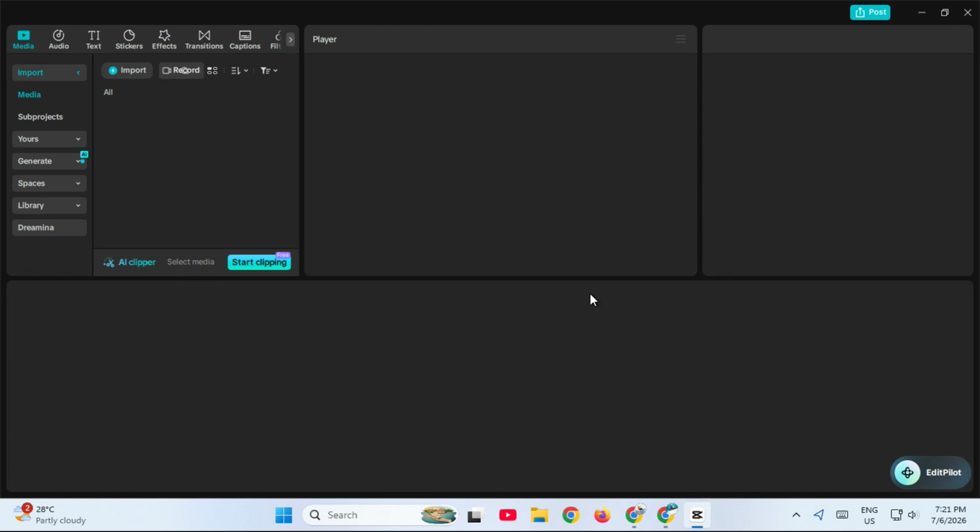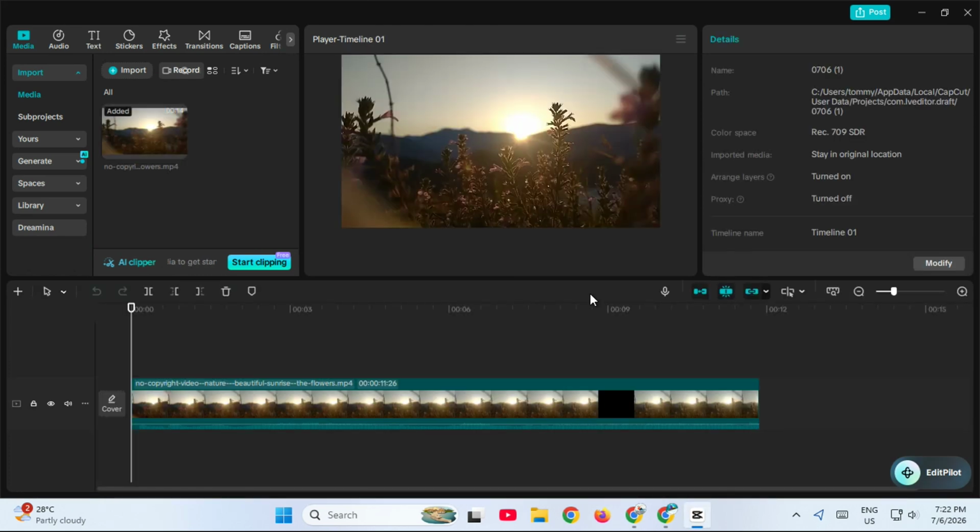If CapCut still isn't loading after trying these steps, wait a little while and try again later, because it may also be a temporary server issue on CapCut's side. But in most cases, checking your internet, restarting the app, confirming your account sign-in, and turning off VPN or proxy will solve it.